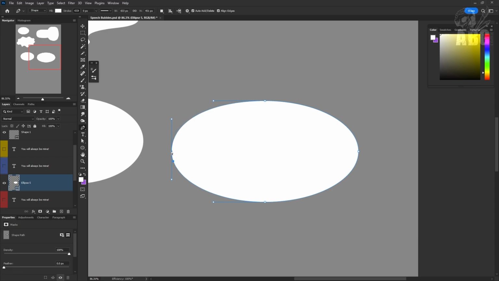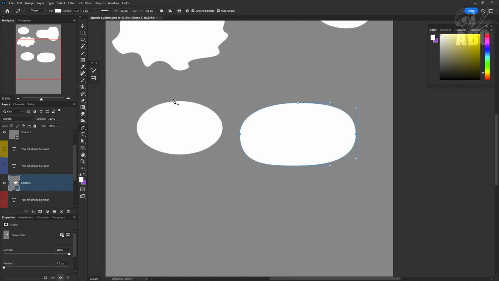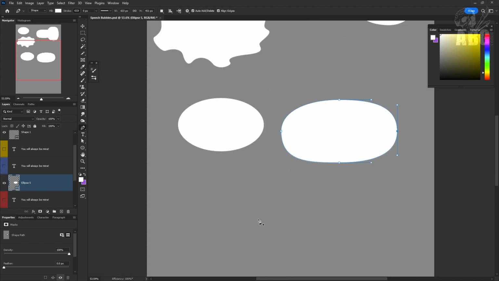Holding Control, we can click this point. We can grab this arm here and reshape it. I'm going to do that all the way around and get a sort of oblong shape. It feels a little bit more comic-y, a little bit less of a perfect oval. And you can also just freeform draw with the pen tool. You can just click and drag to create different shapes of different types.